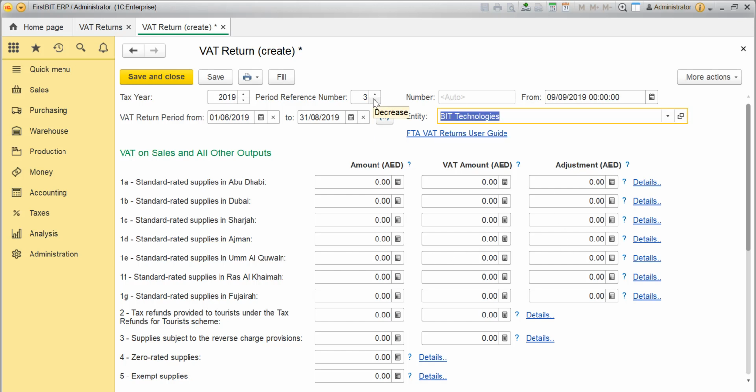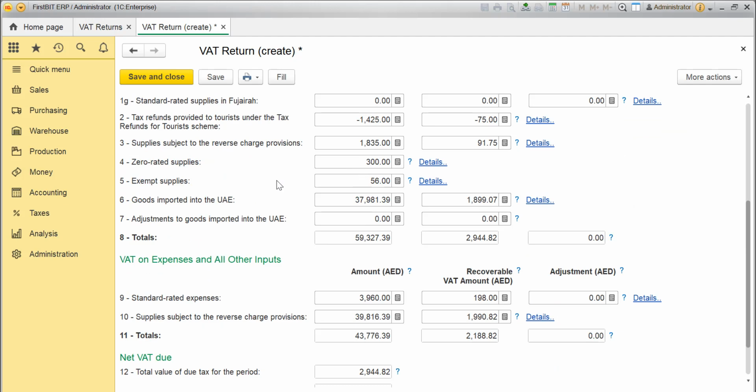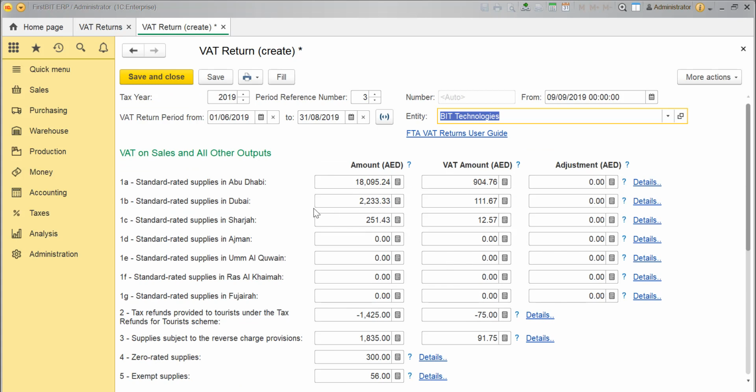Once all the details are filled, click on the Fill option to have the details from the various documents fill in the fields automatically, and also to calculate the net payable or recoverable tax for the current tax period. Let me explain briefly how each field gets filled. The fields from 1A to 1G will fill the net amount and the VAT amount due on all standard rated supplies made per emirate. Kindly refer to the video VAT on sales for further reference.